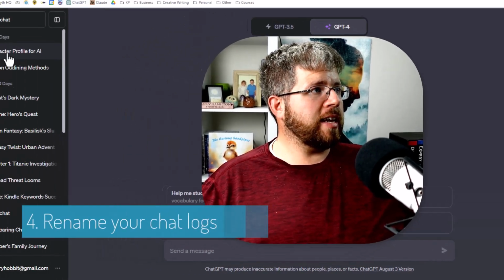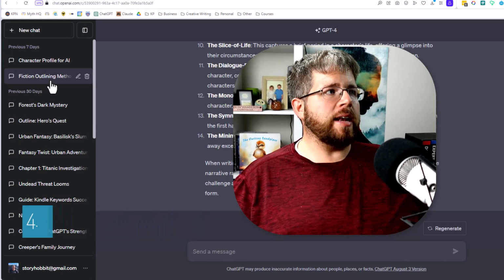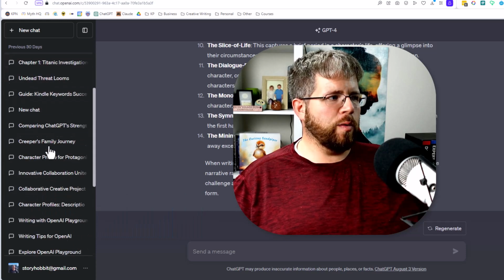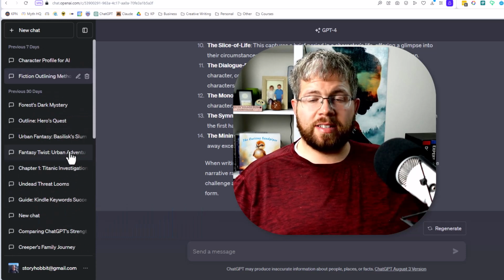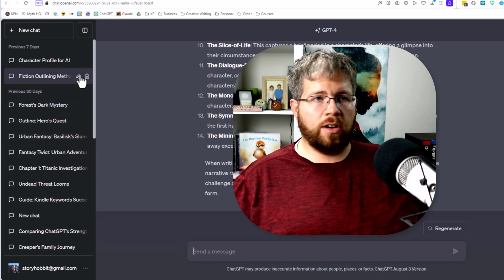Tip number 4 is to rename your chat logs. So in this case, the AI automatically assigns a name for your chat. But let's say you want to keep this a little more organized, because right now the system that ChatGPT has in place isn't great for organizing all of these chats.